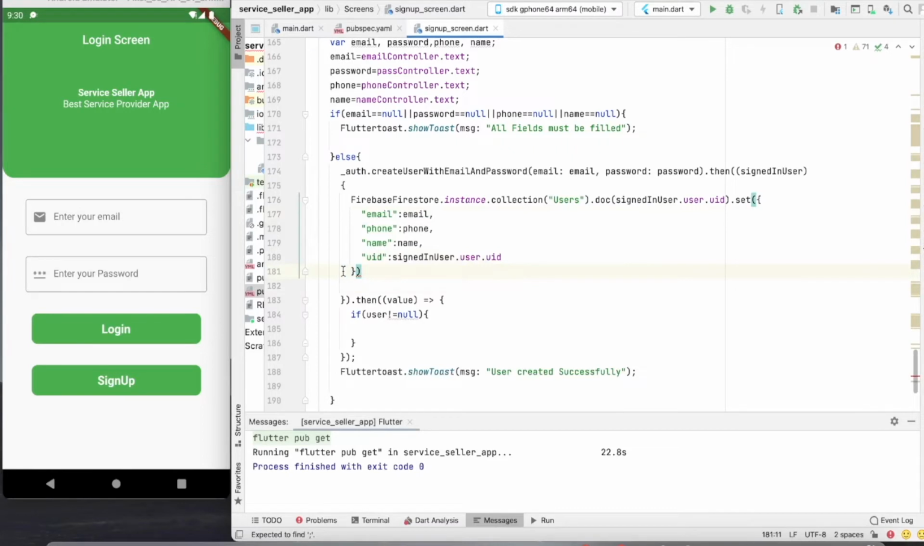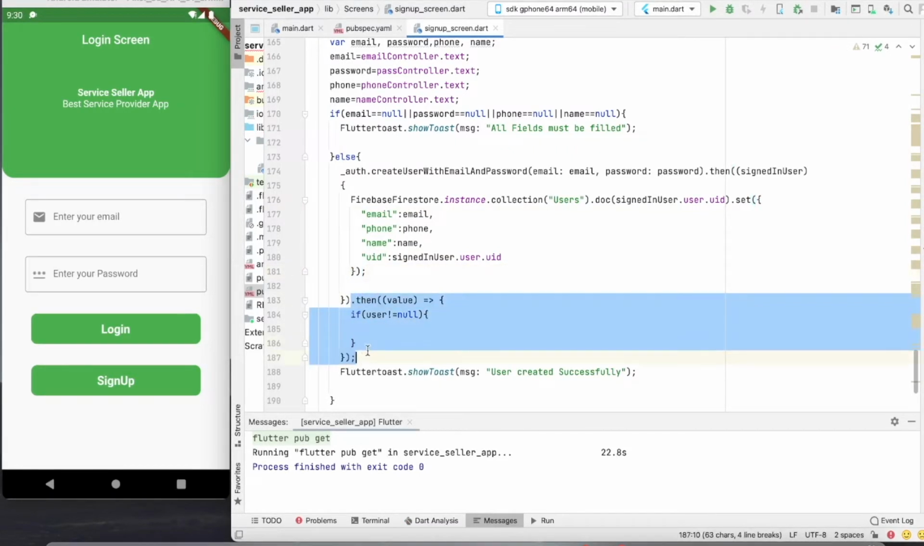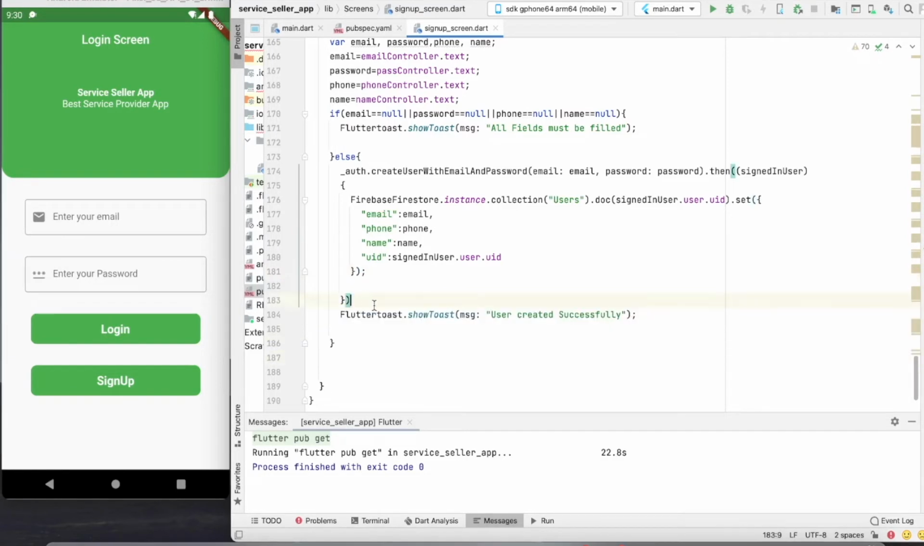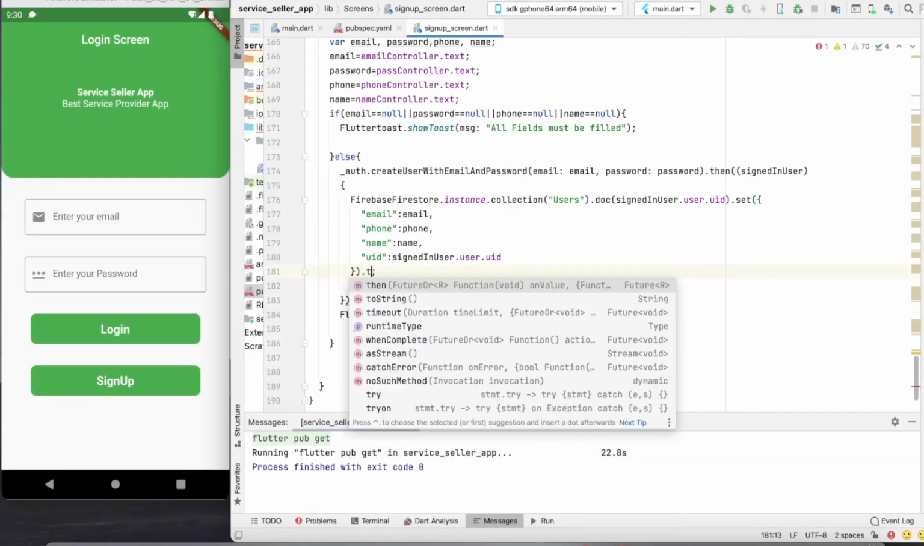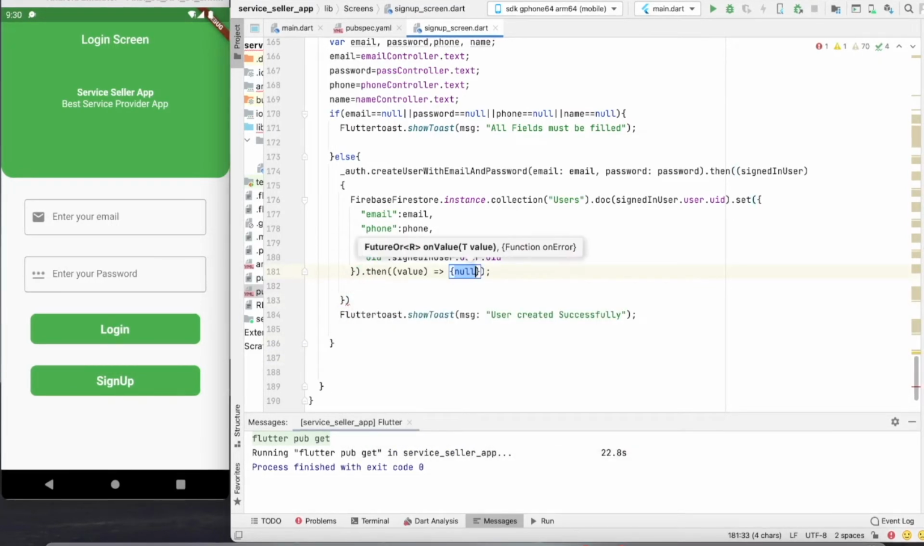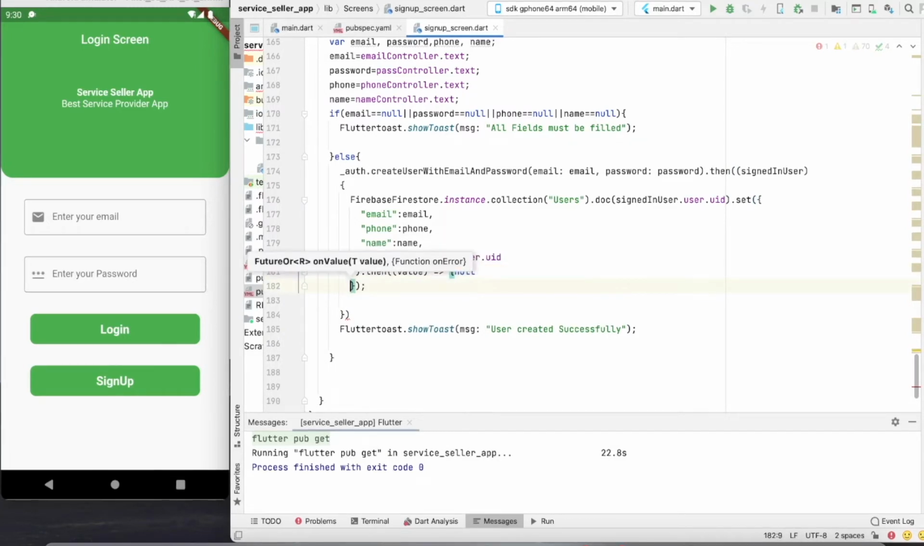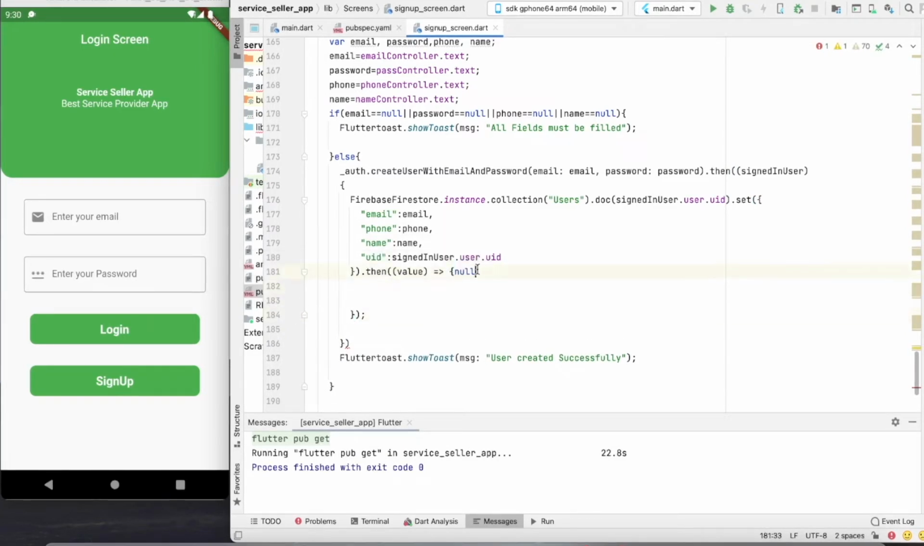Now, fine. Okay, and here, I remove this and paste it here, .then, and here I will pass this bracket. It's a little bit confusing for the first time, so just be careful, and if you have any query then you can ask in the comment section.